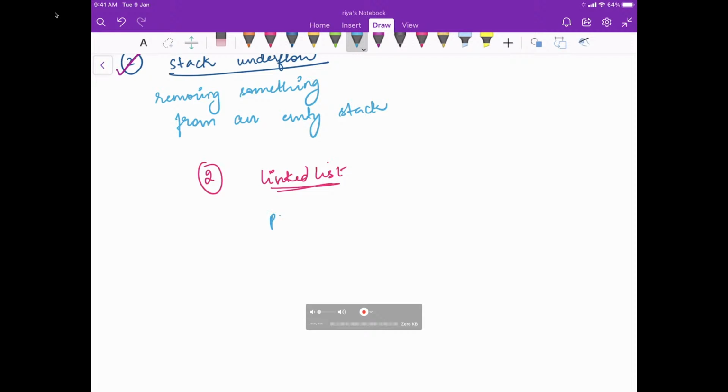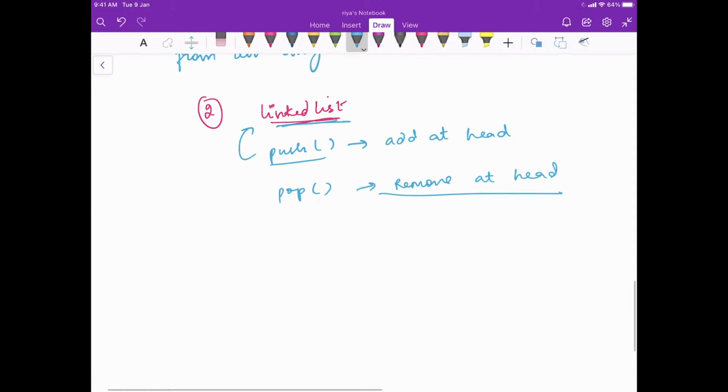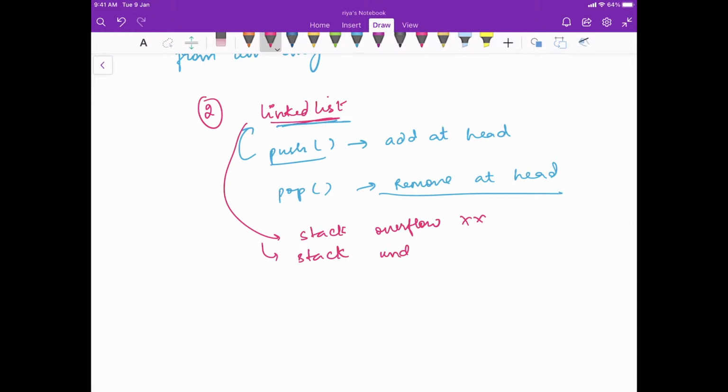So when you are doing a push operation or a pop operation, if you know the concept of linked list, you can simply do add at head, and you can do remove at head. These are the two operations that you can very easily do with linked list, and here you do not get stack overflow or stack underflow conditions. So stack overflow will never come, but yes, stack underflow condition can come. So these are the two things that you need to take care of.